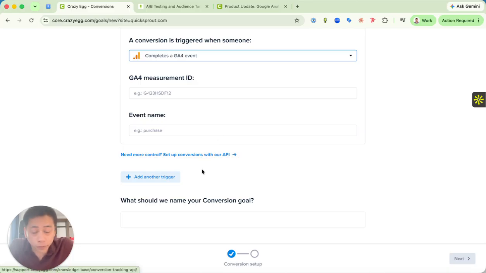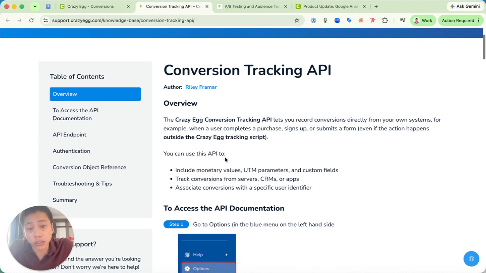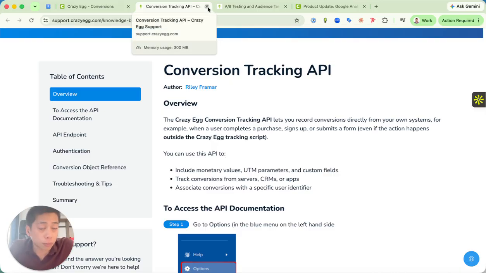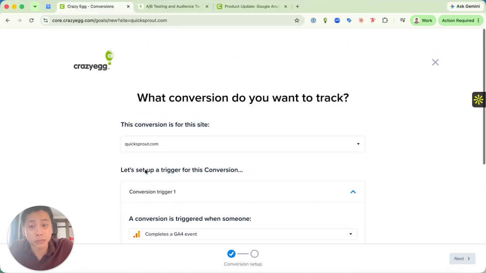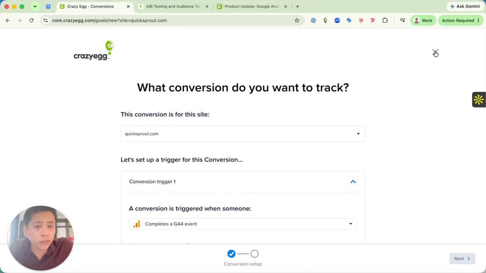And lastly, if you do server-side conversion tracking, which is a very precise option that is often used by a lot of digital advertisers, for example, then there's a server-side conversions tracking API as well, which Crazy Egg has, which means you can send conversion data from your servers directly into Crazy Egg and get maximum precision there. So that's the first thing you want to do.